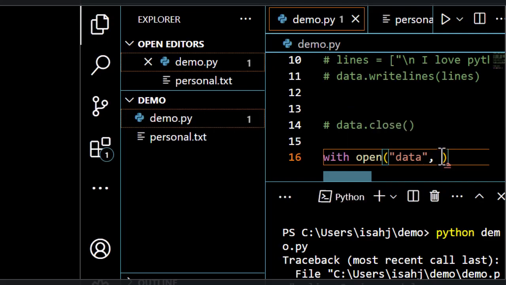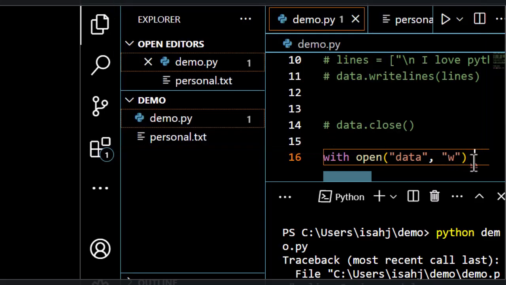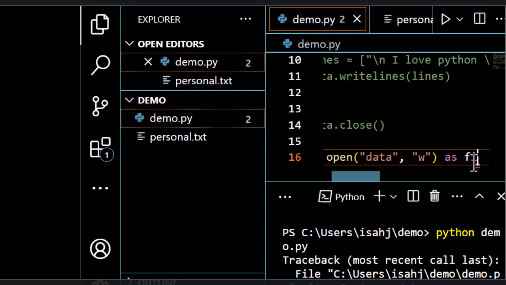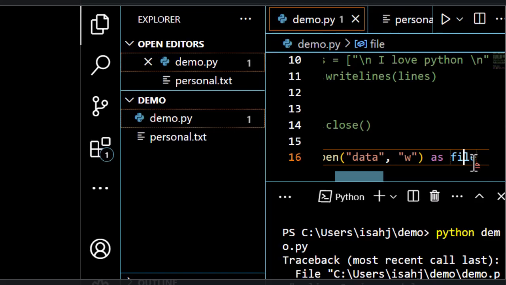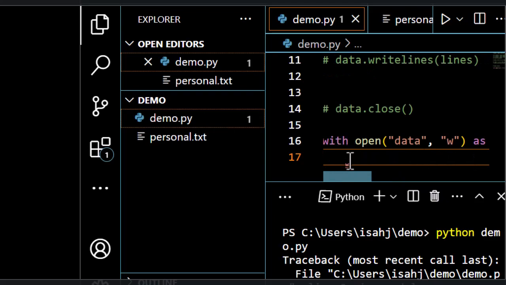So this time around we can say write. Now then, as file object or file, whatever we want to call it, we can call it student file. With this, we'll be able to begin to create our operations, either to read, to write, or to close the file after everything. So we can perform the file operation with it.